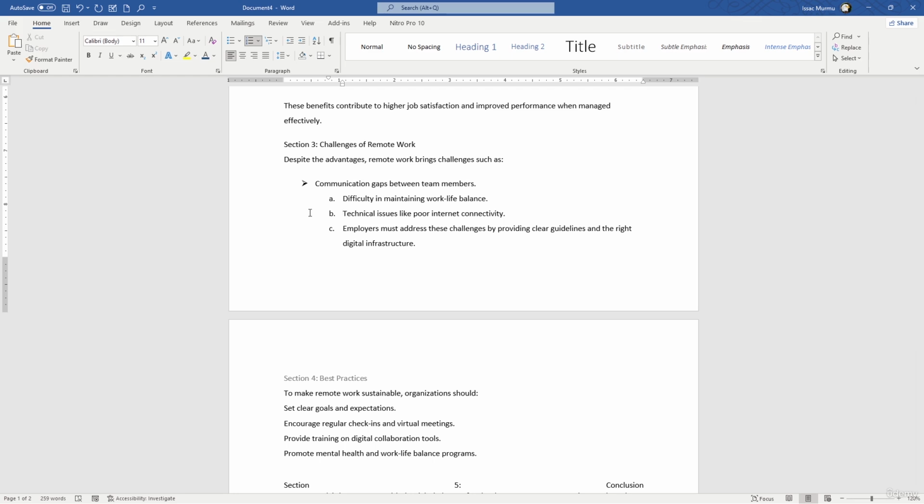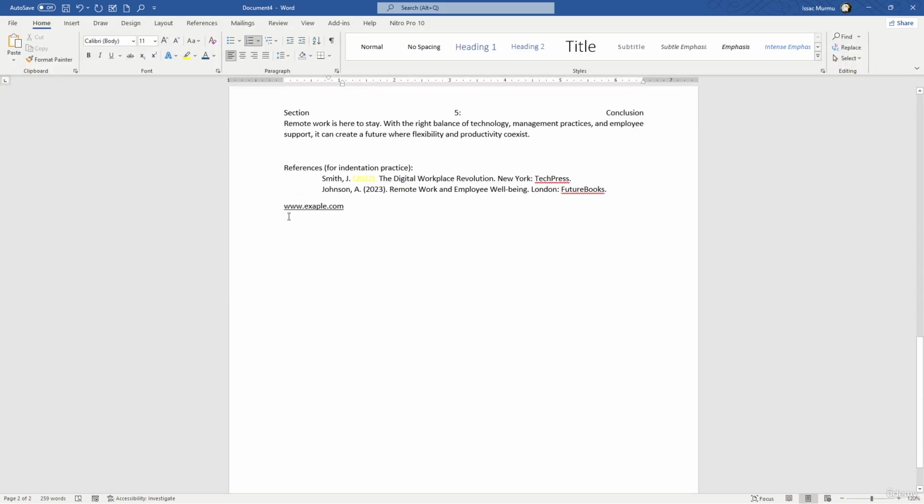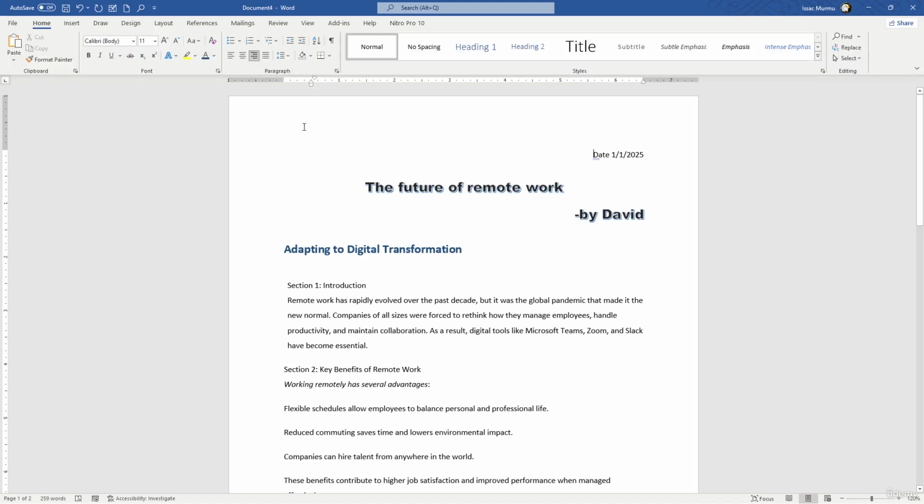Now let's work with styles. What are styles? Styles are predefined sets of formatting instructions. Instead of manually setting font sizes, colors and spacing every time, you apply a style in one click. Simply, let's say I have a form like over here, and if I go to the title, this is our title.